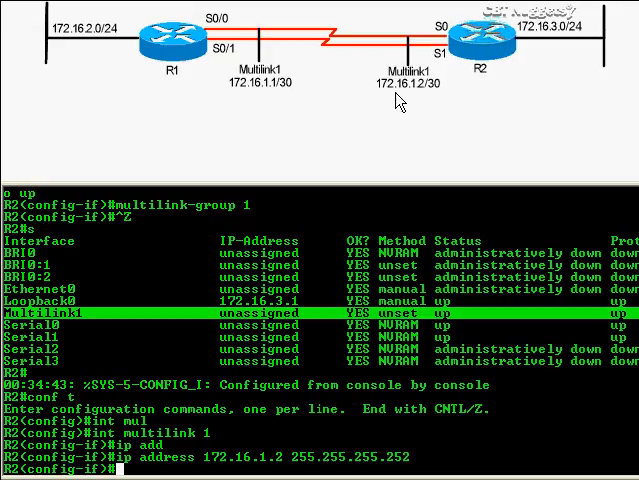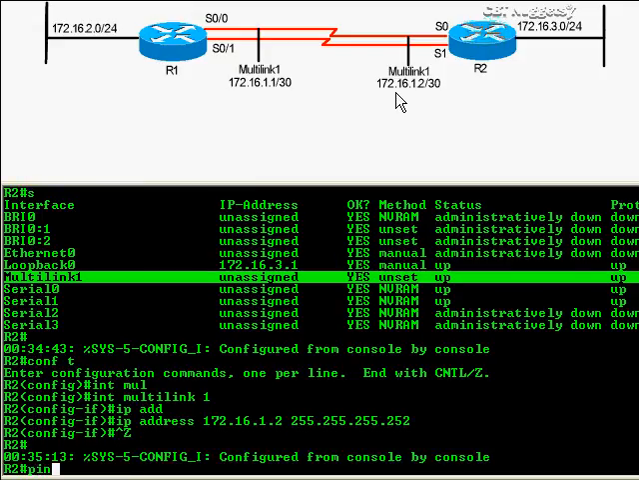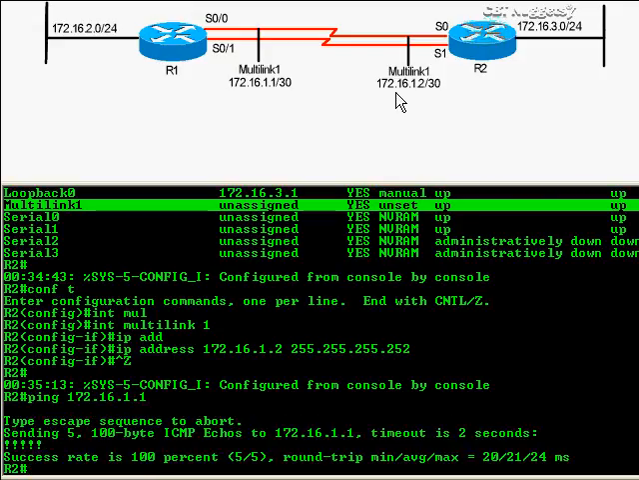And at this point, if all is well, we should be able to ping the other side. Let's try it. 172.16.1.1. I love that. Success. We see it as being successful over to the other side. Let me do a quick show command. Make sure we're using both links. I'm going to type in show PPP multi-link.